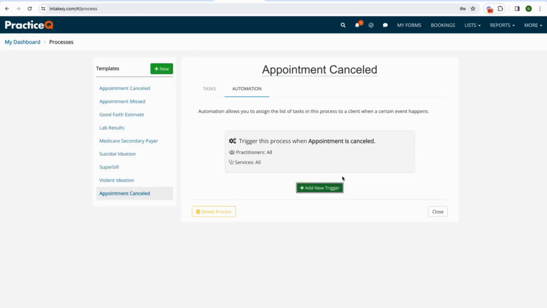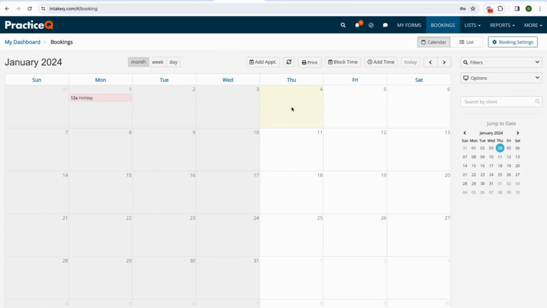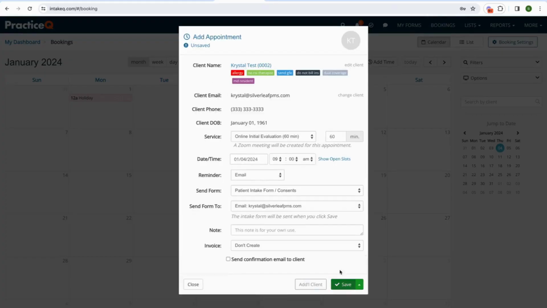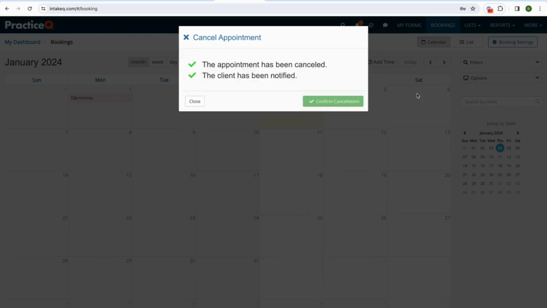So we're going to click Save Automation. Now I'm going to delete this one because I already have one here, but I'm going to show you what this looks like. So we're going to go over into the booking calendar, and I'm just going to create an appointment, and we're going to save it, and now we're going to cancel it. So when the appointment is marked as canceled, confirm cancellation.